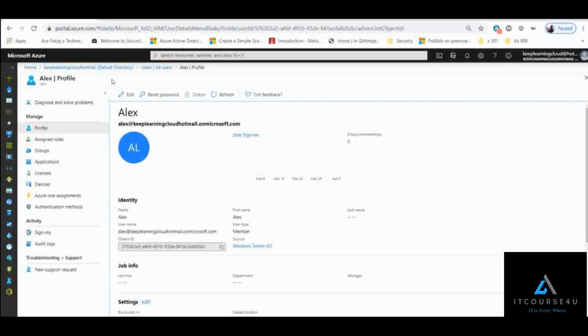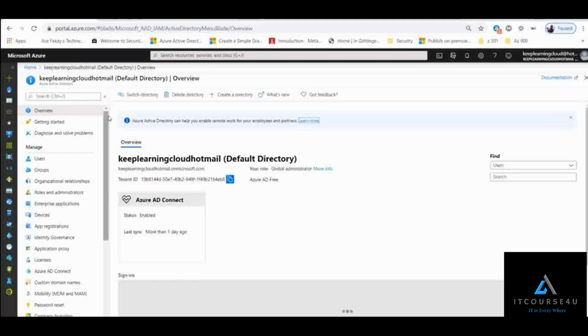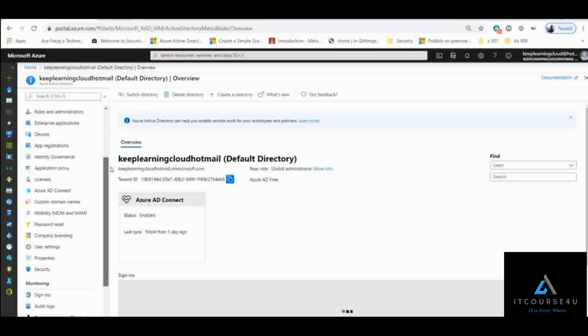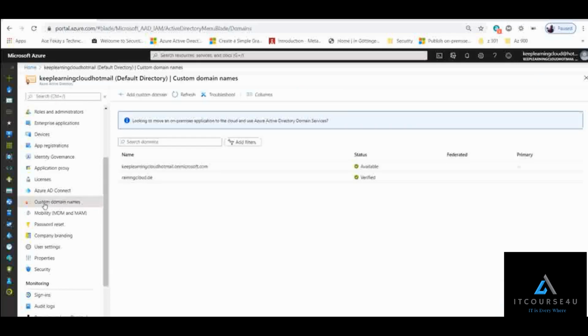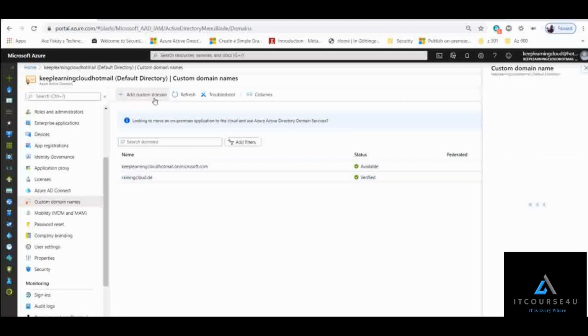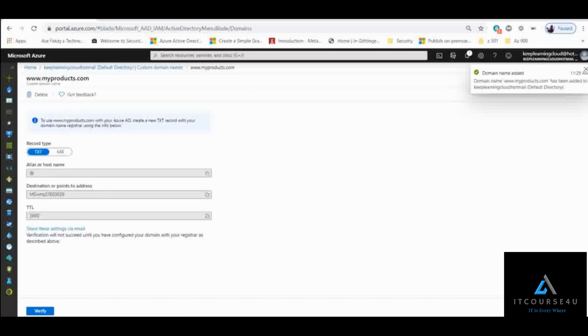Well, what you can do is go back to your default directory, scroll down to the point where you see custom domain names, and then here you have to register your own domain. For demonstration purposes, I purchased a domain called rainingcloud.de and then added a custom domain. So if you are purchasing a custom domain, let's say www.myproducts.com, you're going to type that here and then add domain. But you're not done yet.